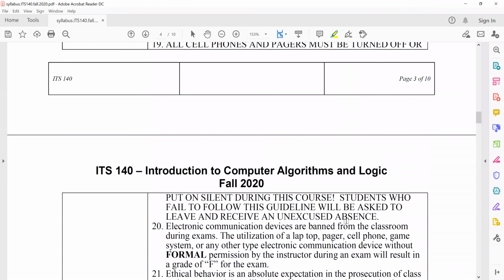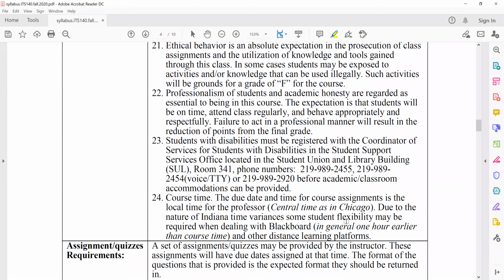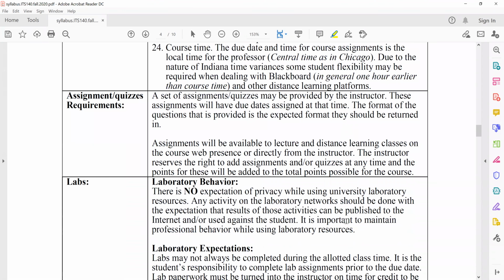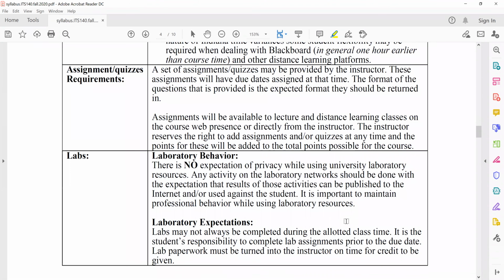Some of this might change, we'll adapt. But take a look at it. Certainly one thing I want to stress is I do not accept late homework. And I do not accept homework sent to me via email.